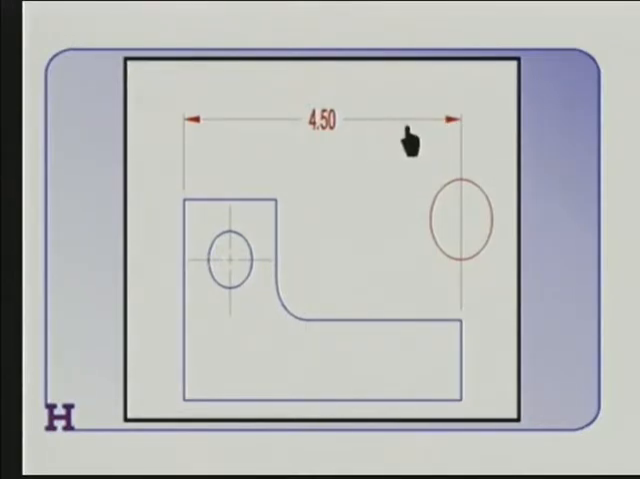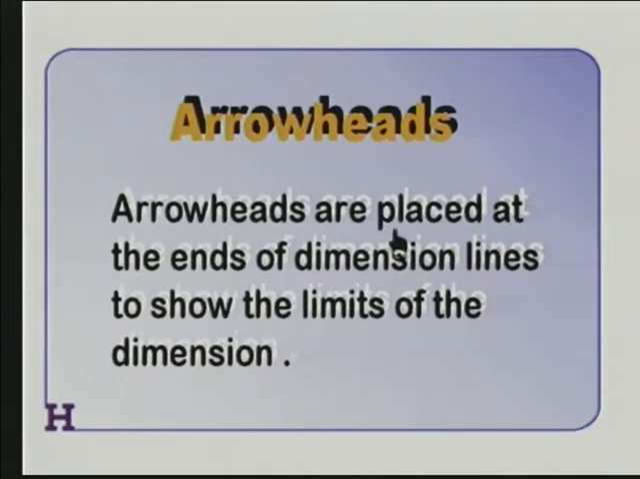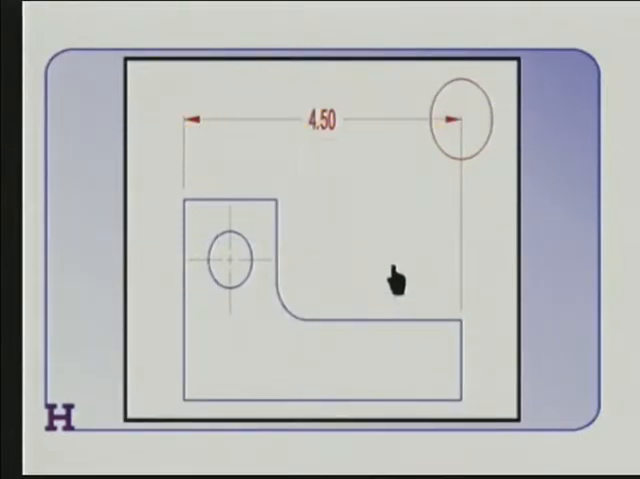At the end of the dimension line, we find arrowheads. Arrowheads are placed at the ends of dimension lines to show the limits of the dimension. And you'll actually see two different styles of arrowheads on different drawings. They'll either be filled or they'll be open. Now, I'm talking about mechanical drawing, remember. If you're in the architectural drawing business, you may find them using dots or slashes or something else. Mechanical drawing always uses arrowheads.